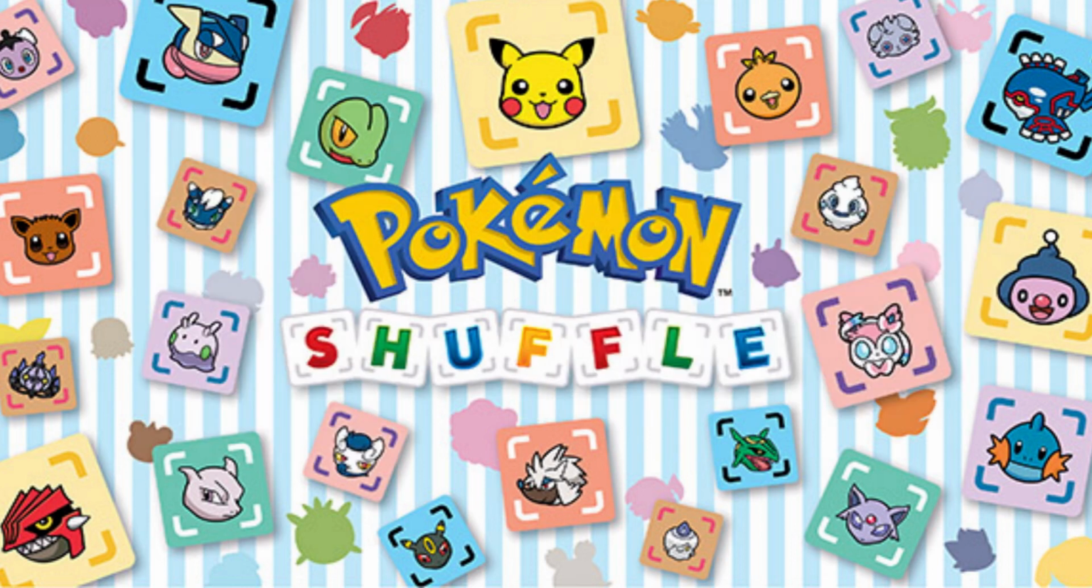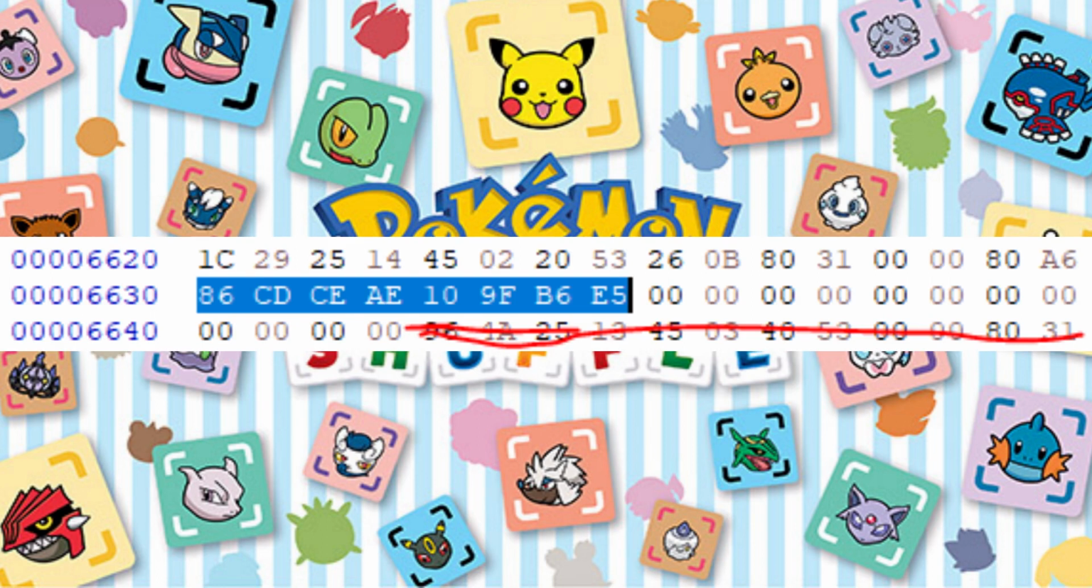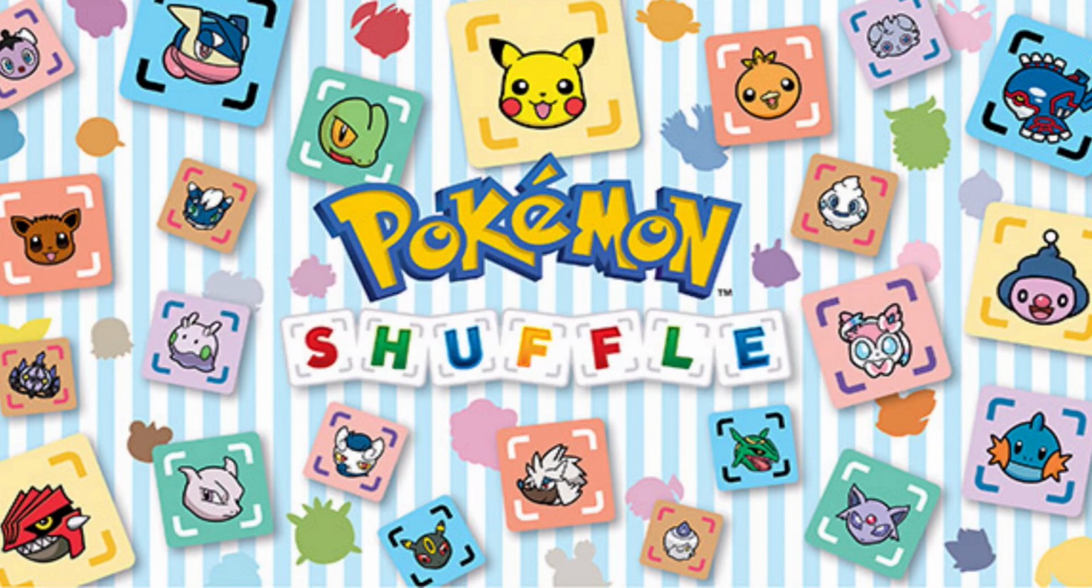If we replace the highlighted bit from before with 86CD, CEAE, and 109S, B6E5, recompile and check out Vivillon, here's what we get.